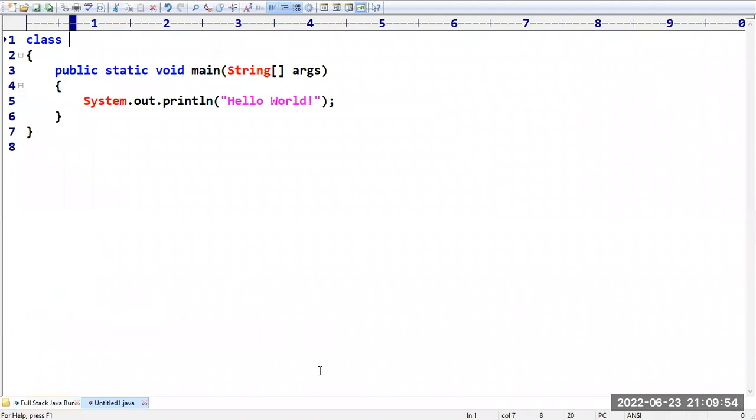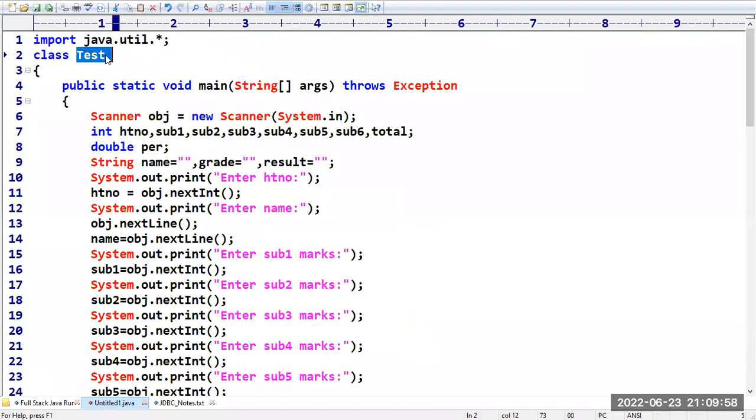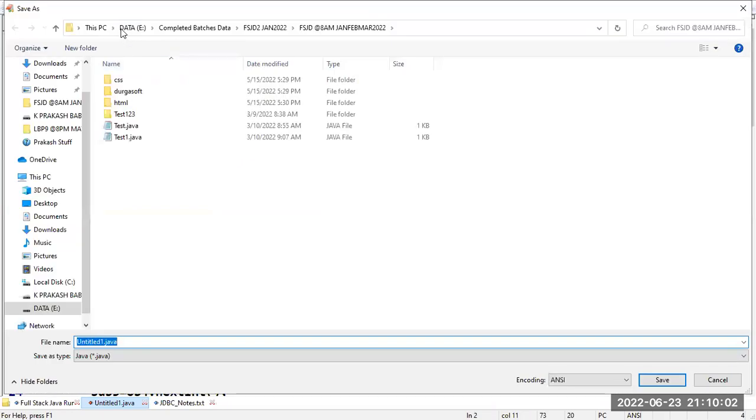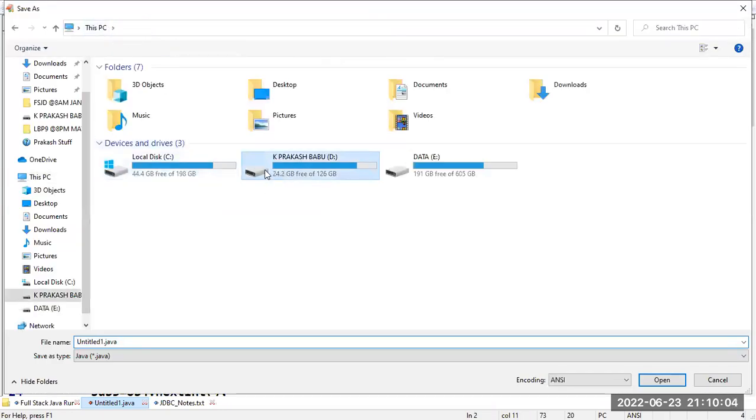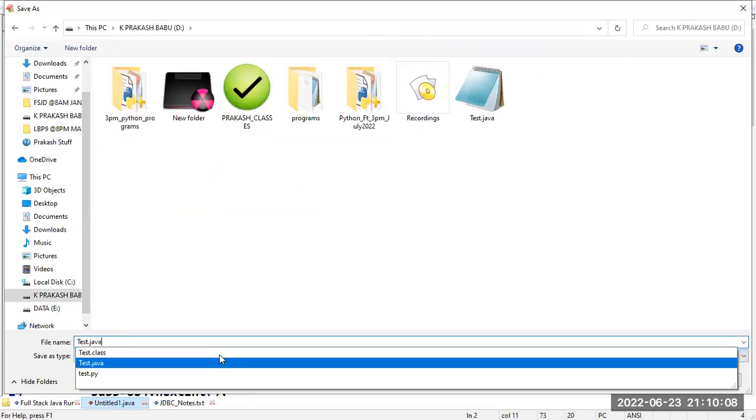This is the project that I have, sir. Here the file name is Test, that's why I am going to save this document in D drive. I am saving this document in D drive. The name of the file is test.java only.